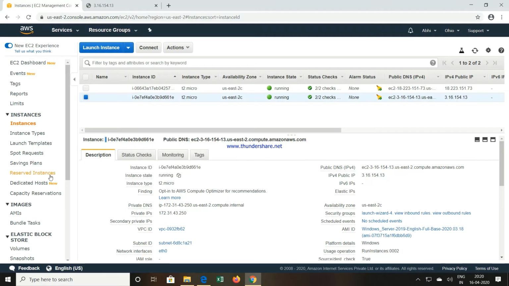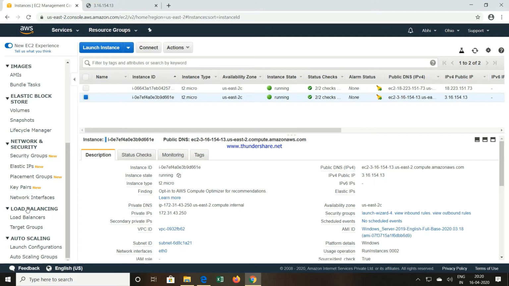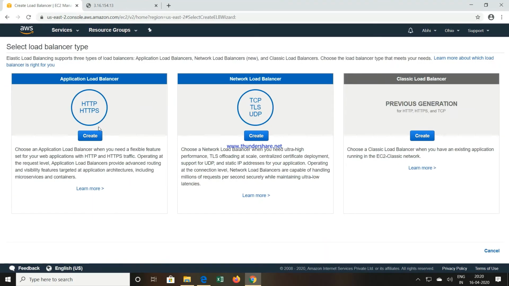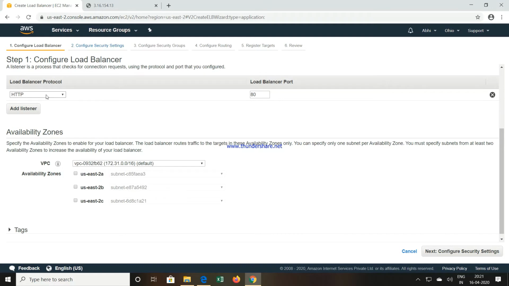So now we will proceed to create a load balancer. On the left pane, you can see an option called load balancing, and load balancers below that. Click on load balancers, then click on create load balancer. Select the application load balancer, click on create. Give a name for the load balancer. I'm giving the name as web server. Keep the scheme as internet facing. Listener is HTTP. Keep these things as they are.